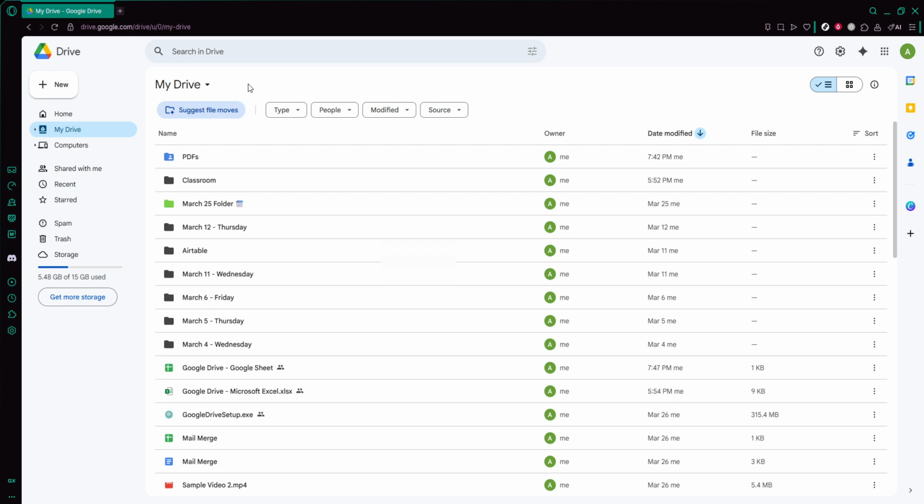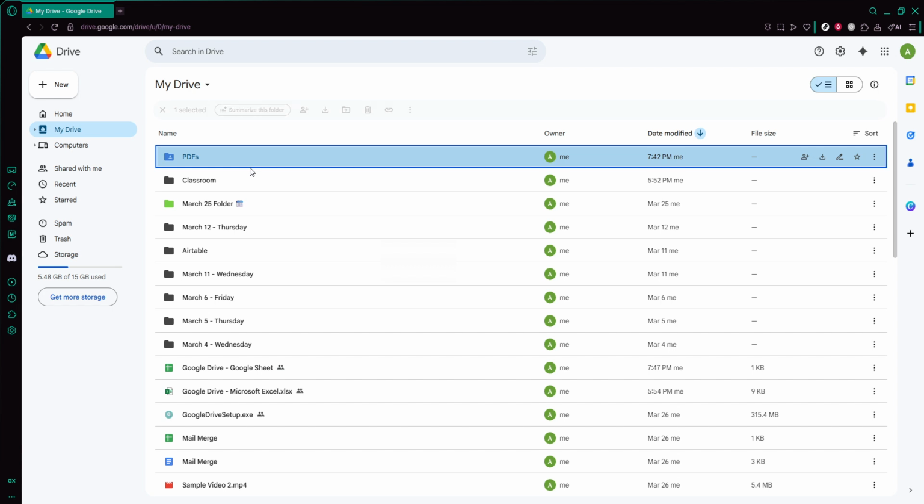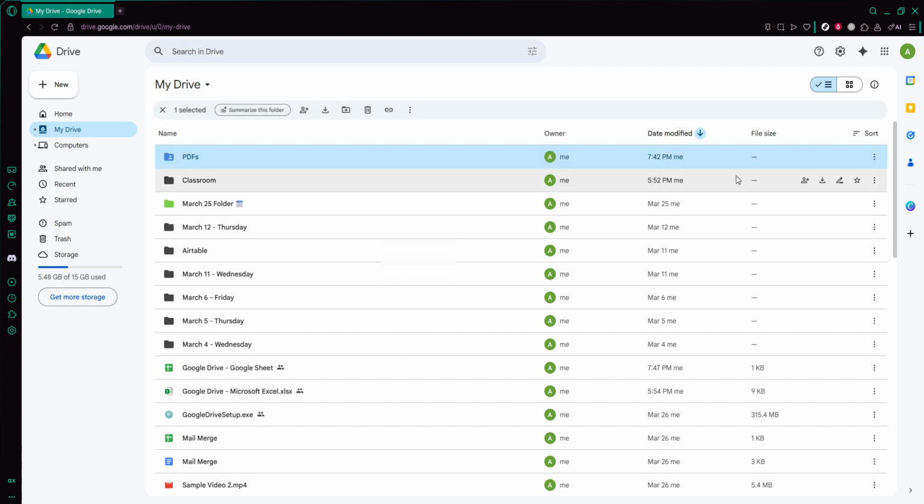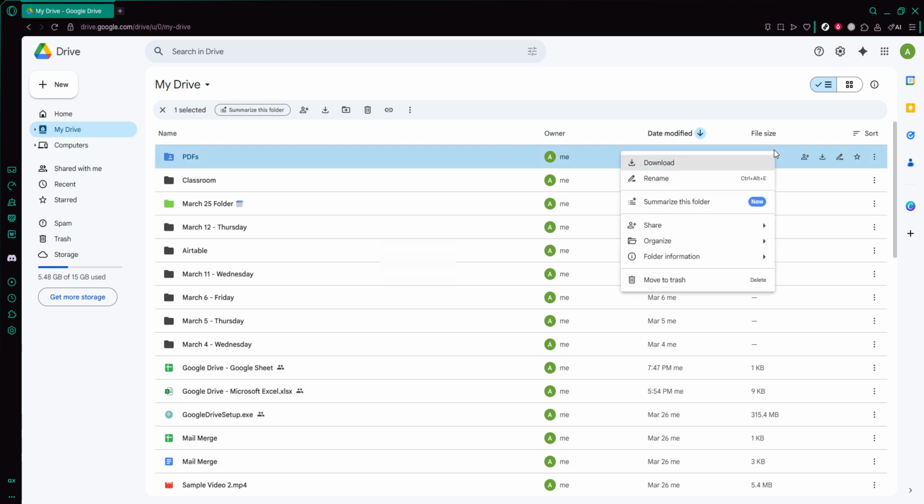When you've found the file or folder, move your mouse over it and right-click. A menu will appear next to your cursor. From that menu, look for the option that says Get Link and click on it. This opens a small sharing window, usually in the middle of the screen, where you can control who can access your link and what they're allowed to do.